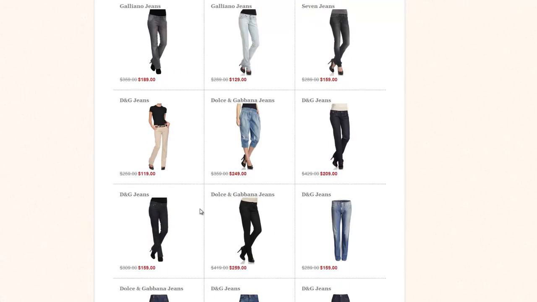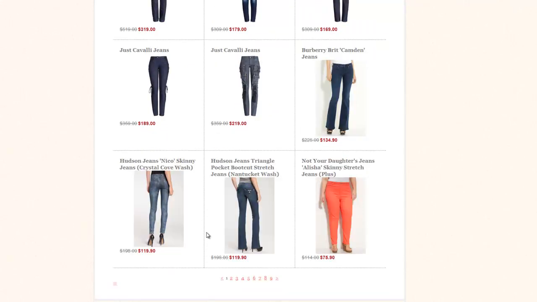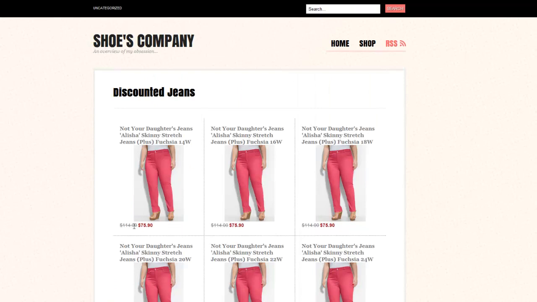And that's it. Look, you now have pages of discounted products on your blog, and you never have to worry about updating them or downloading a data feed.